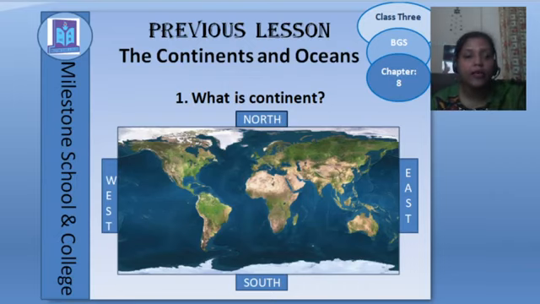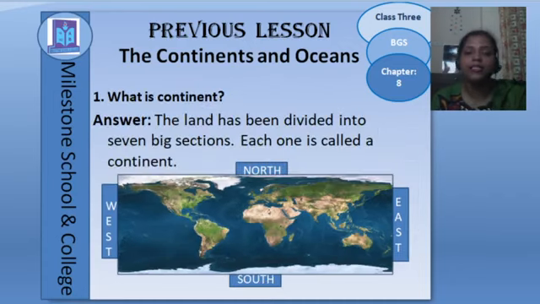Our entire world is divided into 7 big sections of land masses. Each section is called what? Each section is called a continent. So, what is continent? The land has been divided into 7 big sections. Each one or each section is called a continent.